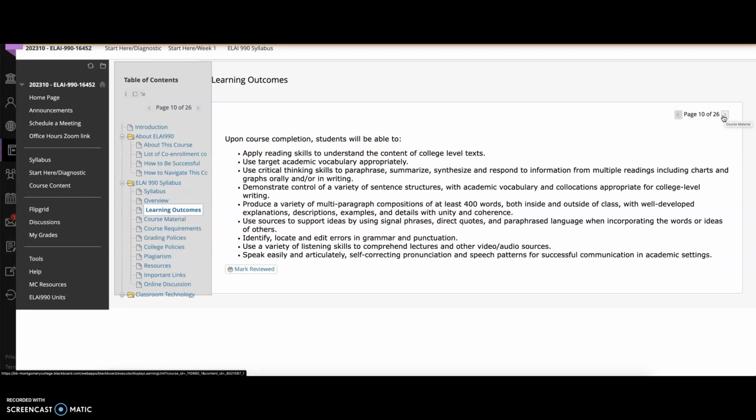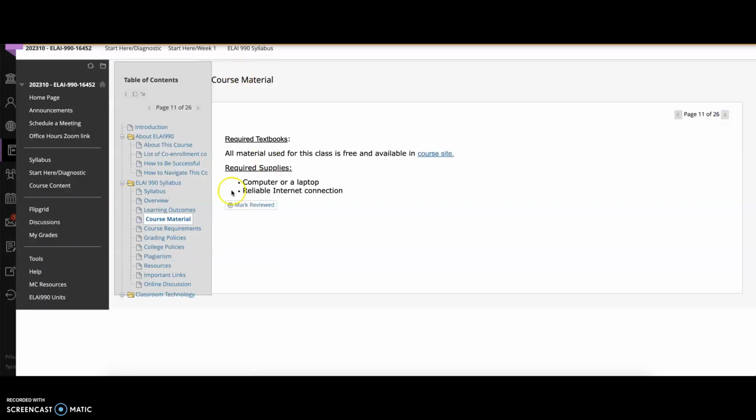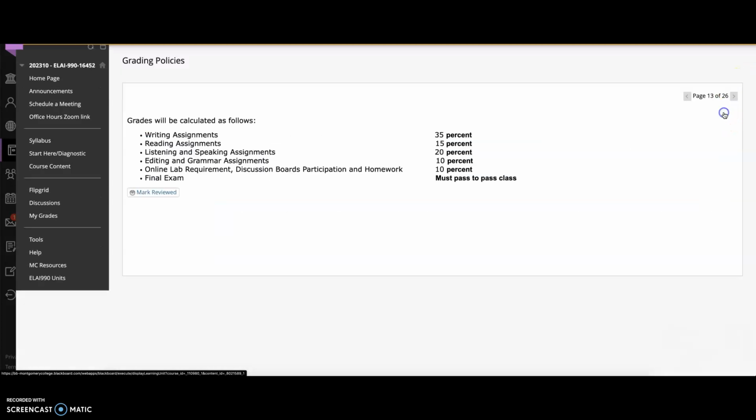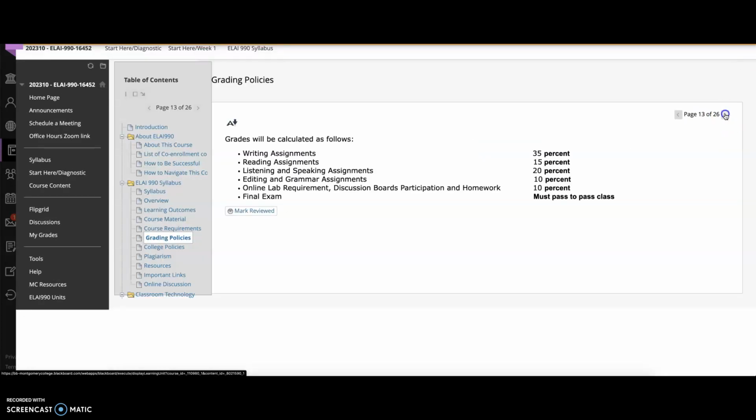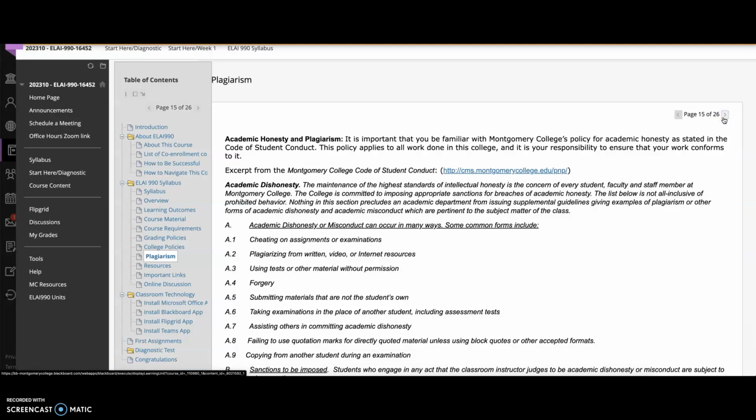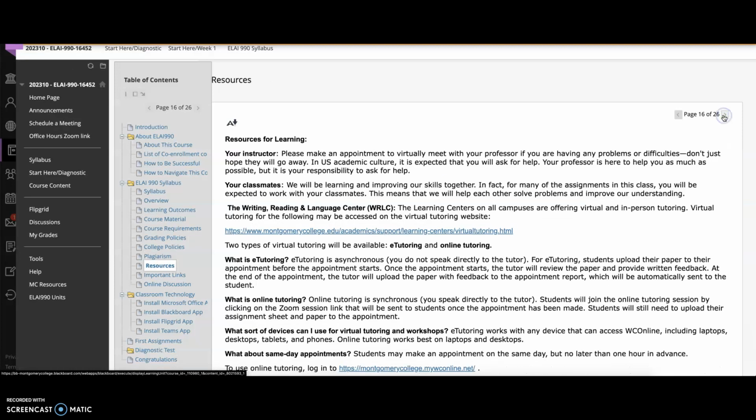And I definitely need you to do this by the end of the first week of the term, so July 17th midnight. So every single page, once you read it, click on Mark Reviewed. This is how you're going to be graded. All of the most important information from the syllabus. So not the entire syllabus is here. The most important information from the syllabus is here.